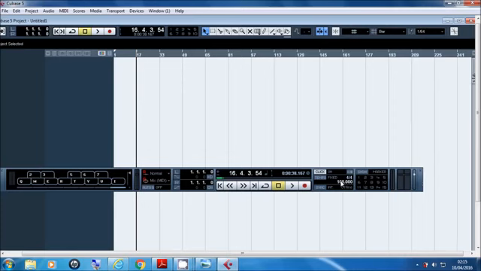Now we're going to talk about the transport bar, which is this bar here. You don't need to know what all the functions are right now. You just need to know the basic ones to use. So here the first one is record, play, stop, cycle, which I call loop. This one is going to take you to the very end of the project.